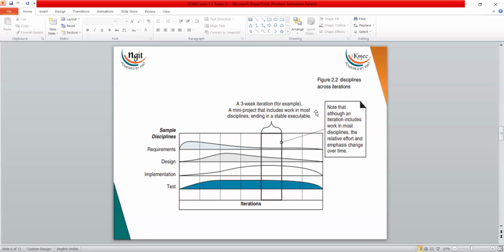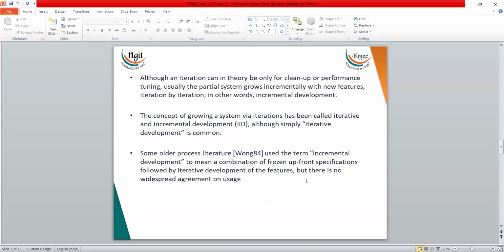For every 3 weeks or every 2 weeks, this time will be fixed and iterations can be done among the developers. Although an iteration can in theory be only for cleanup or performance tuning, usually a partial system grows incrementally with new features iteration by iteration. Depending on the iteration, future enhancement can be done to the project. The concept of growing a system via iterations has been called iterative and incremental development, although we can commonly call it simply iterative development.